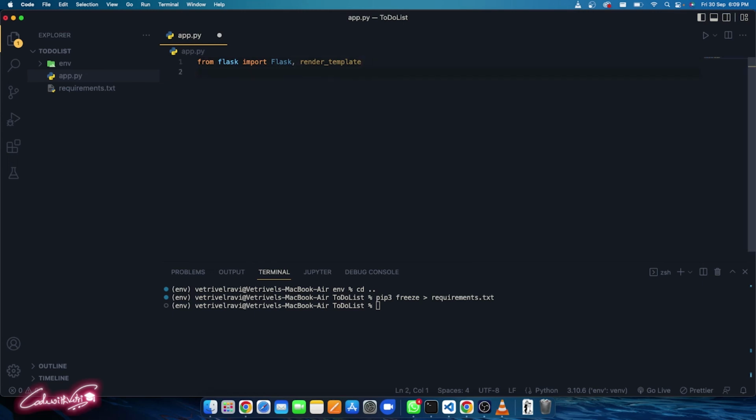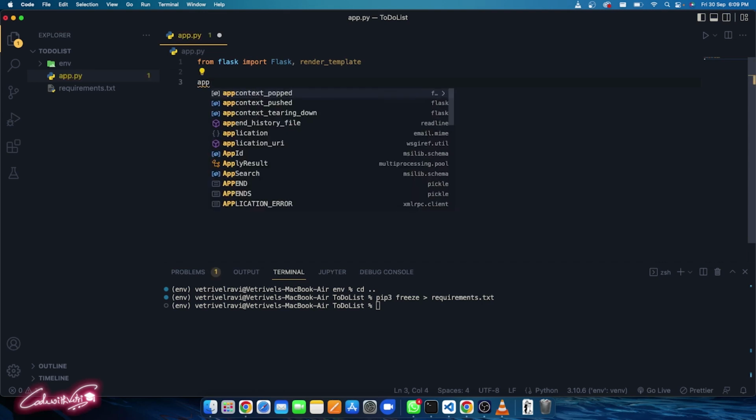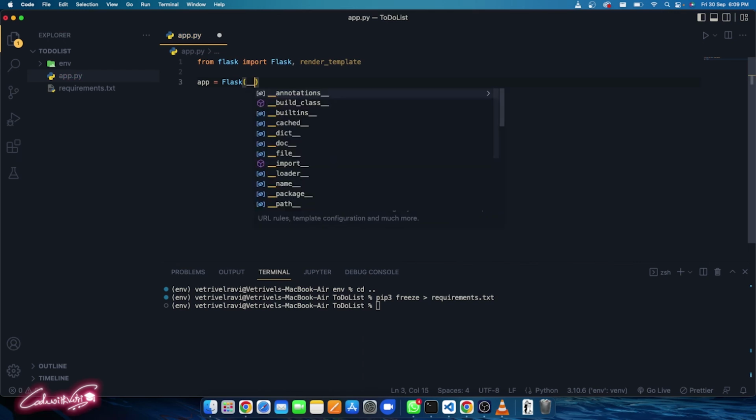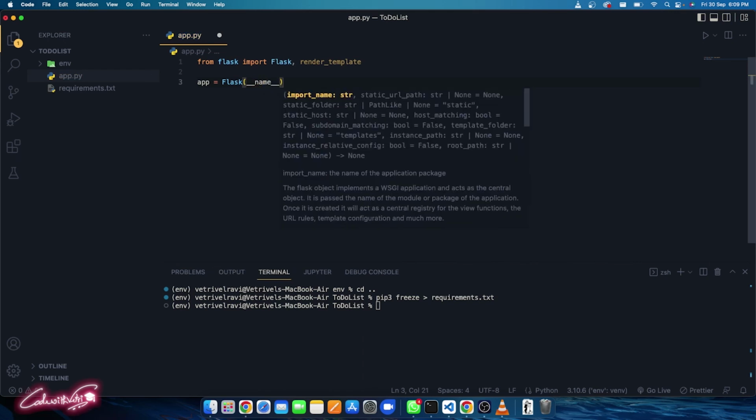Then what I need to do is create an application. So app equals, use the Flask class, open it, and we are going to use the __name__ module. Okay, so __name__ is the name of the application package. We are going to use that magic keyword there. Basically, whatever starts with an underscore, we call a magic keyword.